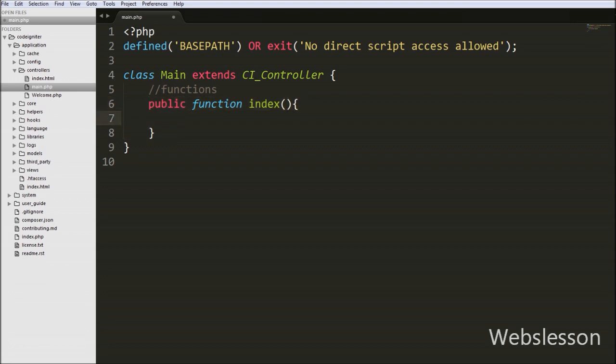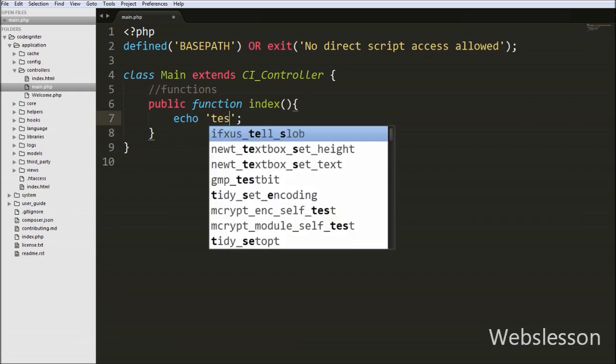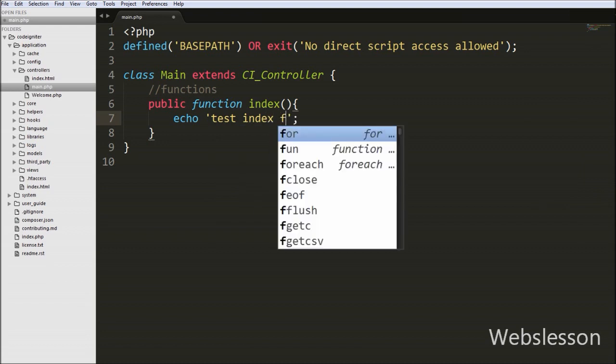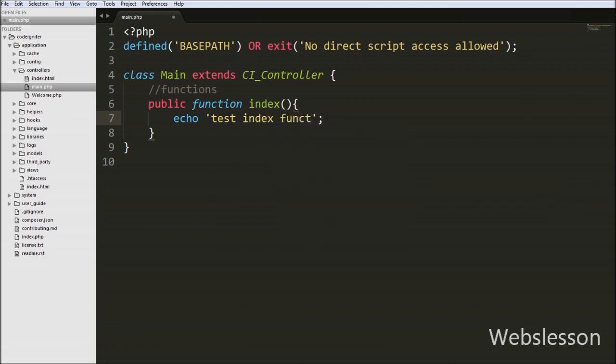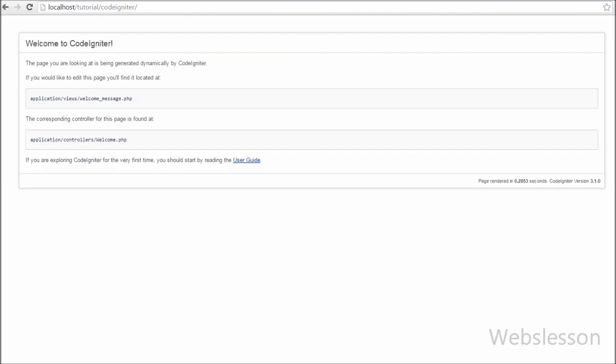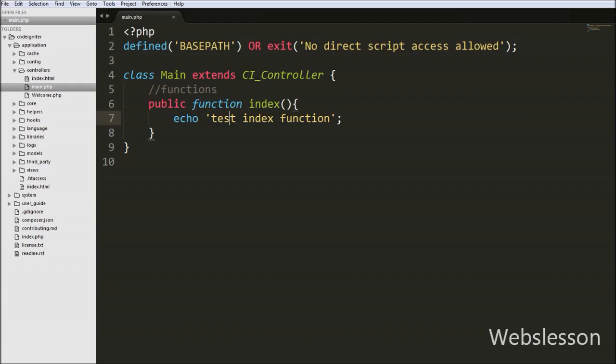To test this index function in the browser, in this function we write a simple echo statement with text like test index function, save this code and check the output in the browser. Here you can see the welcome Codeigniter page. This is because by default Codeigniter runs the welcome controller. Now we want to run this main controller.